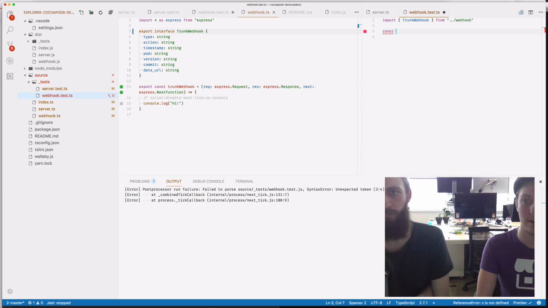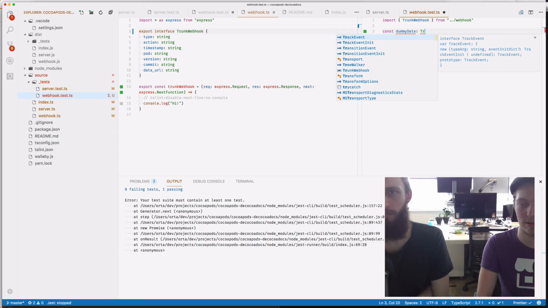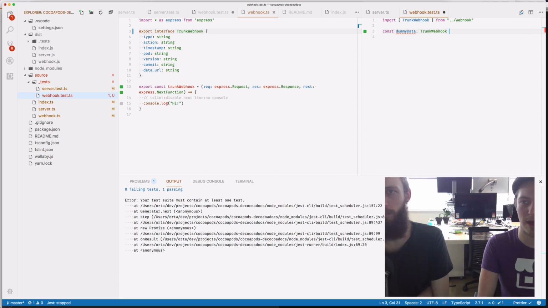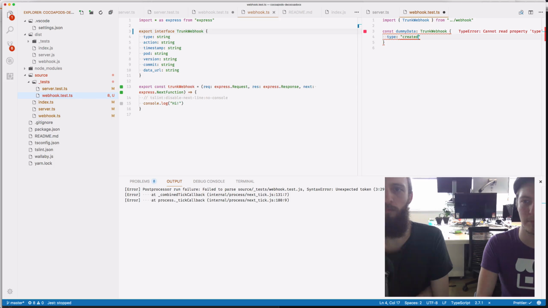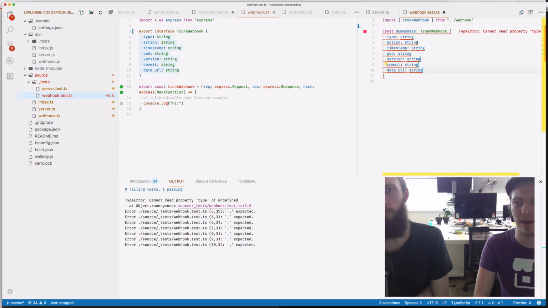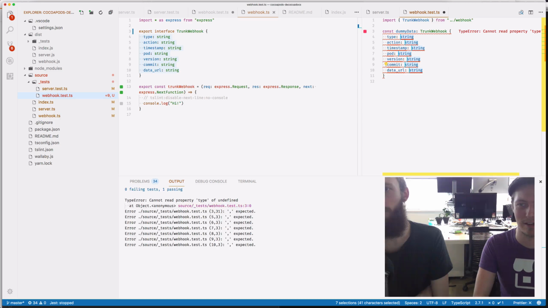So const dummy data. I'm going to say it's a trunk webhook. And we're going to set it up. So it needs to have a type, which we'll call created. I'm pretty sure that's what it looks like. Maybe action is created. I'm not really sure. I'm just going to copy and paste all this because it's just strings all the way down. Yeah, and edit those. Make them say string. And it needs a comma. So let's see if we can get back into that. Get it there. Do this.